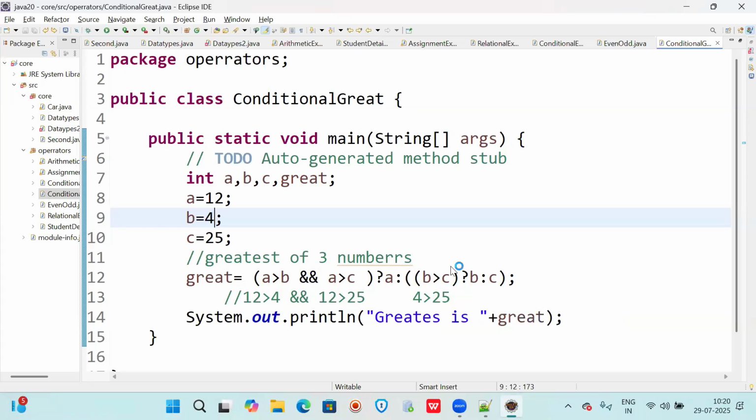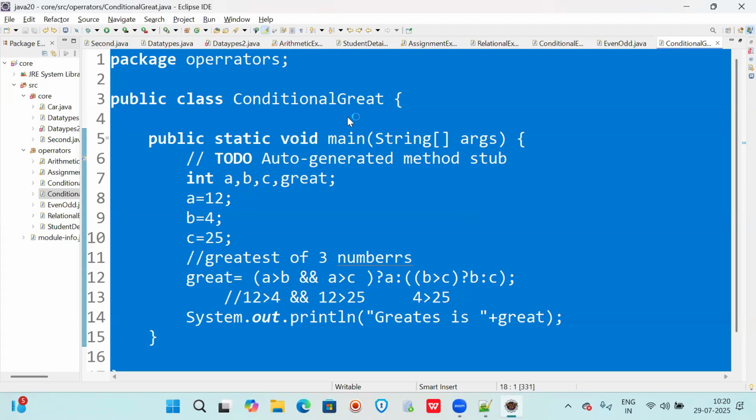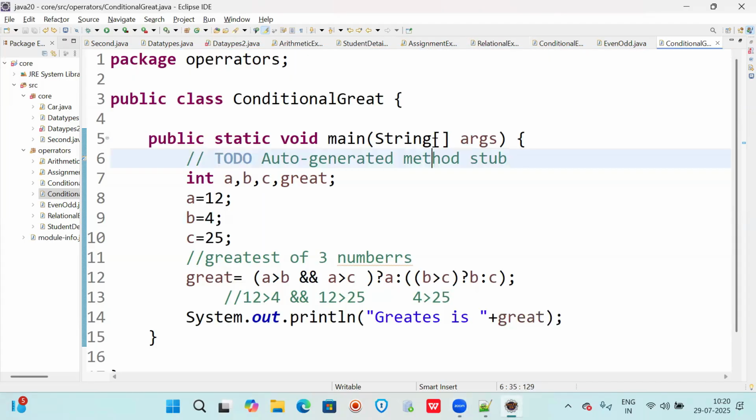Clear, everyone? Online students, this is greatest of three numbers using conditional operator. I'm sharing in the chat box. Just check once, everyone. And you also can make a note of this logic.